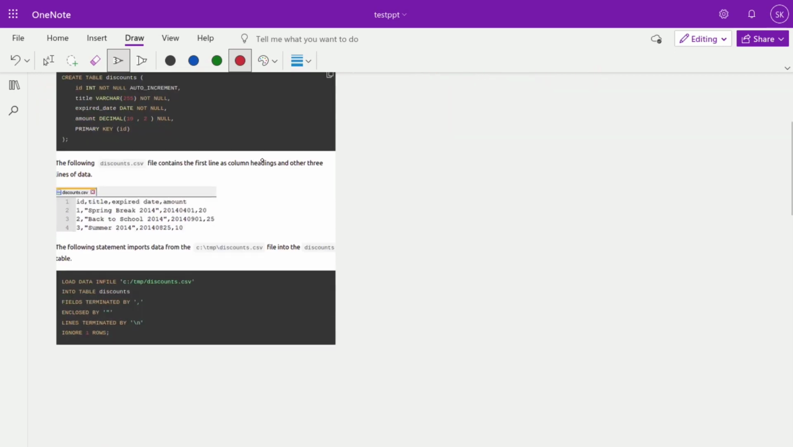For example, currently we are creating a discount table. Here we have mentioned discount ID, title, expiry date, and amount; these are the four columns we have, and the primary key is the ID. To ingest data into this database we need to prepare one CSV. So we prepared one discount.csv and added a few records here. Now we need to load that data.